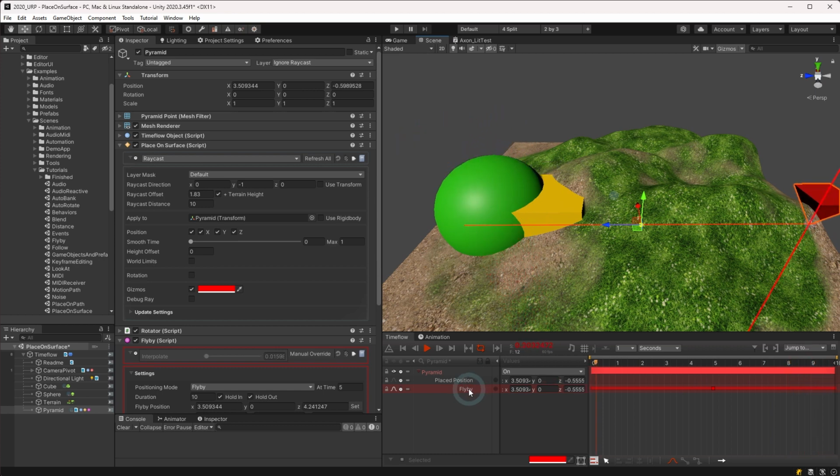One important thing to note is that the channel order matters, since we want Flyby to process before Place on Surface. So if you are not seeing placement on the terrain, try reordering the channels by dragging and dropping flyby after placed position. Or you can go into the update settings for Place on Surface and set it to late update. Now that we have some animation to work with, let's go over the remaining settings.